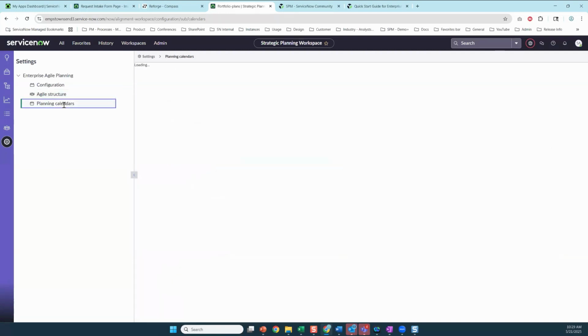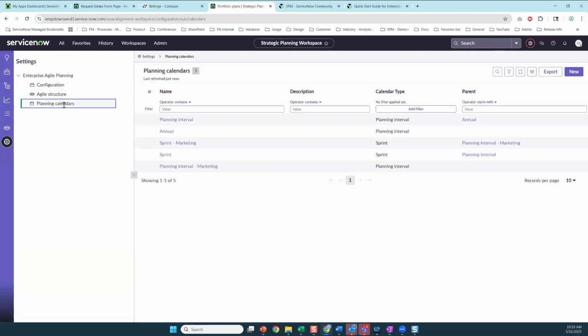And then last but not least, you can set up the calendars. This is where you can set up your individual sprint calendars as well as how those roll up to the planning.